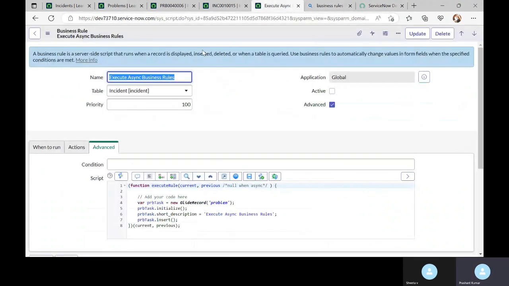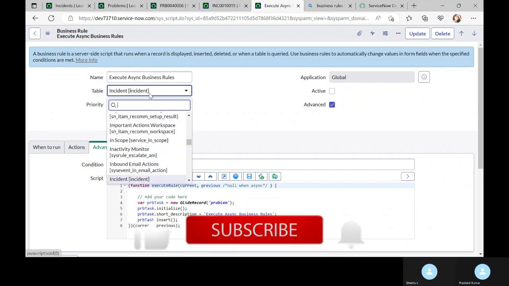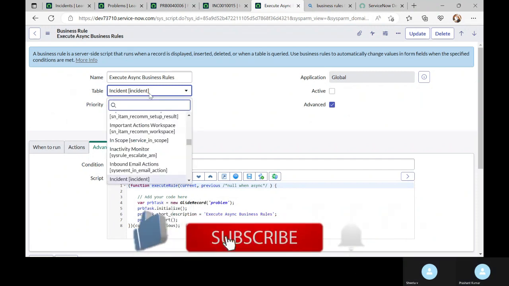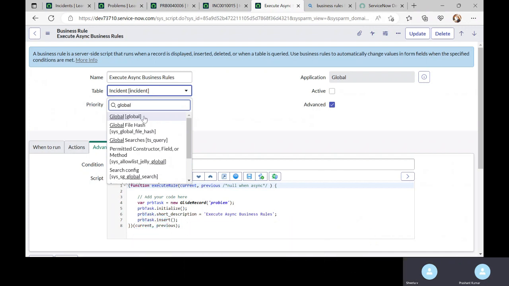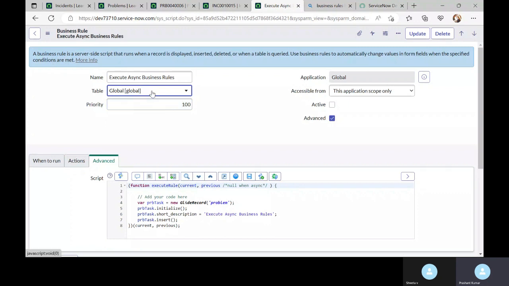Let me show you which table they are talking about. Suppose this is incident selected, and now let me click here. Global. So you are seeing a global table here, right? Your screen is not visible. Yeah, I can see now. Okay, so this is the global table.